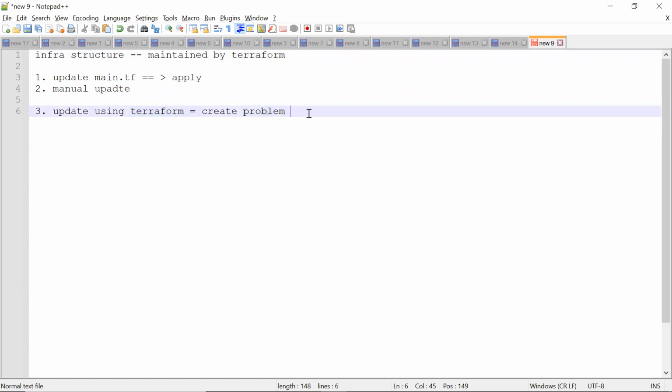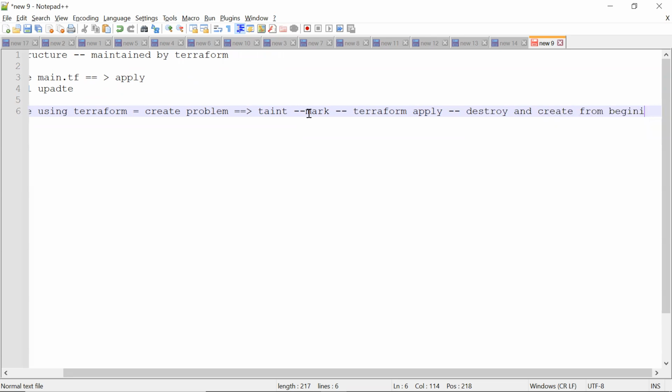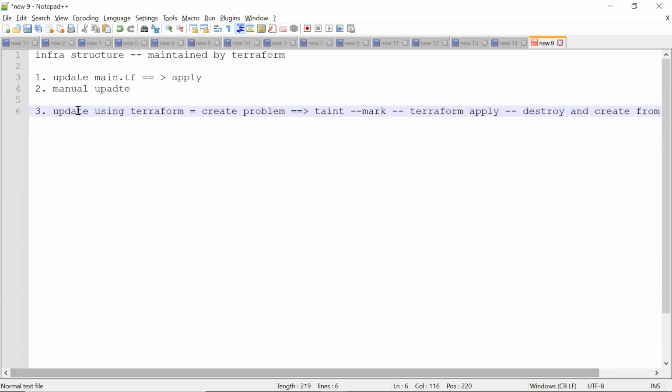So what I do is I taint that application. Taint is nothing but you mark that application, or give a unique identification to that application. And next time when you say Terraform apply, Terraform will first destroy that application and create it from scratch. What is the benefit of this? All these manual updates which you have done will be discarded.